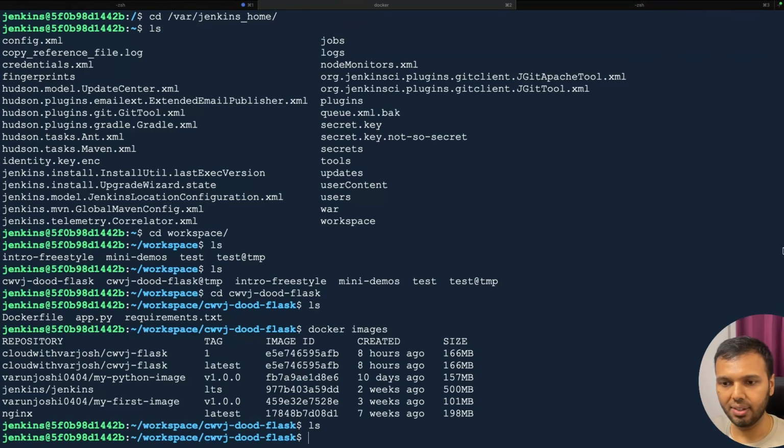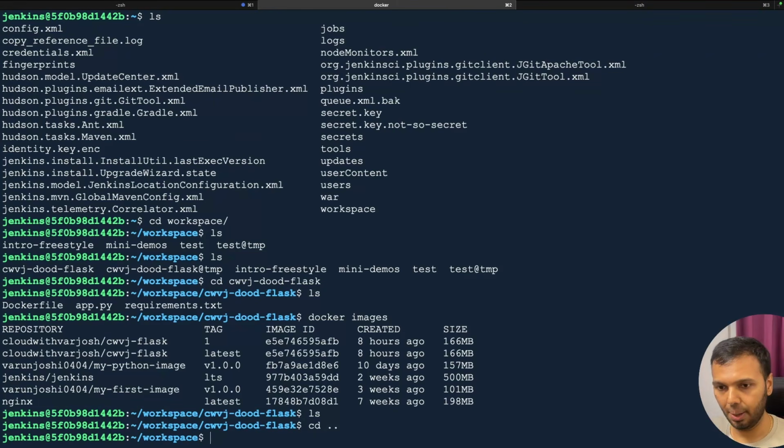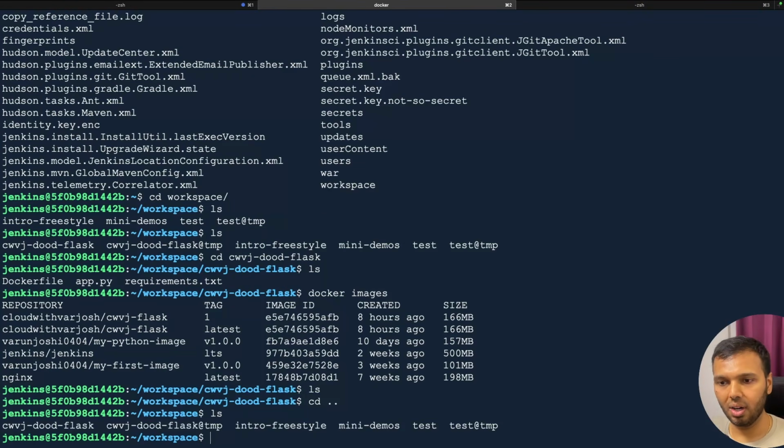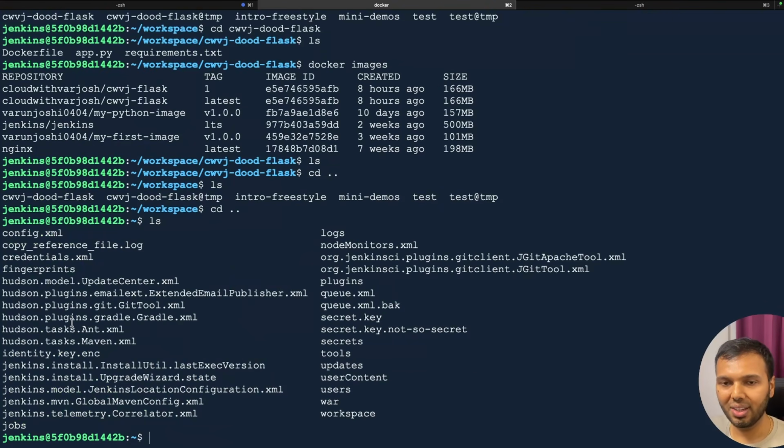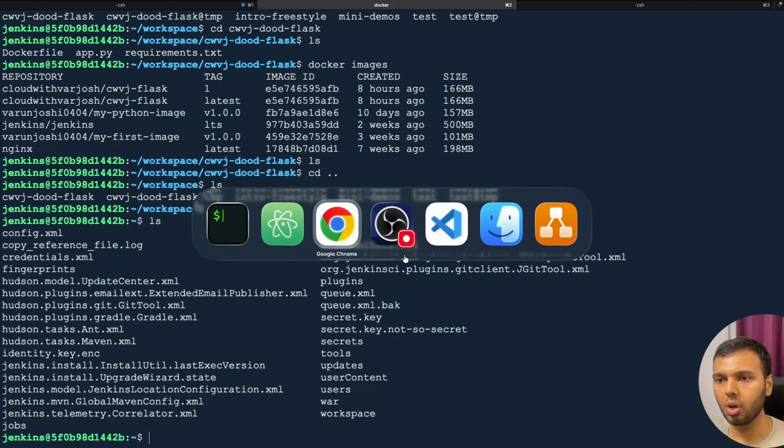A few important things: if I go one step back and I hit ls, and one more step back and press ls, whatever credentials we have saved, they are saved in this file. They use both encoding and encryption, so you will not see them in plain text, but know that they are saved here. So even if you delete this Jenkins instance and recreate it, you will see your credentials are still safe because they are part of Jenkins home. That is all I wanted to cover in this lecture.